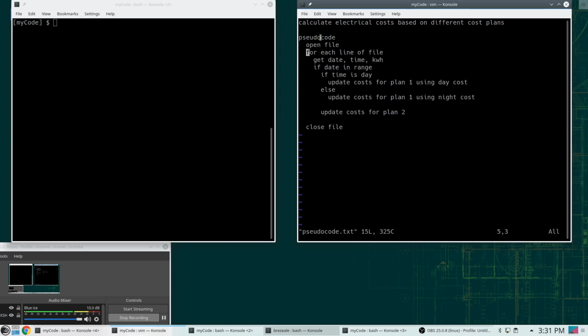So my pseudocode for the process is I start off by opening up the file. Then for each line of the file, I want to do this. Get the date, the time, and the kilowatt hours per line. What's the purpose of that? Well, I'm going to look at a particular month because I thought it was representative of the future. And in this case, it would be May. So I want to get the date so I can determine if the month or the date I'm looking at is in May. And I also need the time and the kilowatt hours.